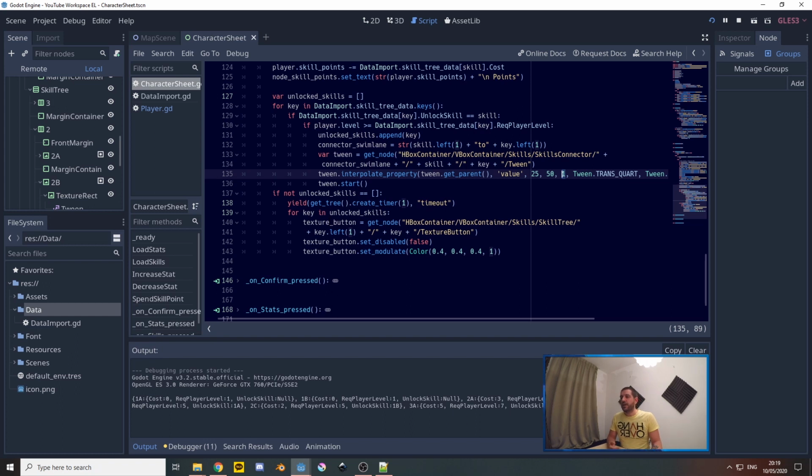Then once that is finished, we're going to go over every single key in that unlocked skills. So that could be 1 skill or 2 skills or possibly even 3 or 4 skills if you're really branching out in your tree. We're going to approach the texture button, that is the actual button of the skill. And of course, we're going to approach that very similar to the beginning of the tutorial. We're going to set disable to false, and we set modulate to 40% in the red, green, and blue, and 100% in the transparent.